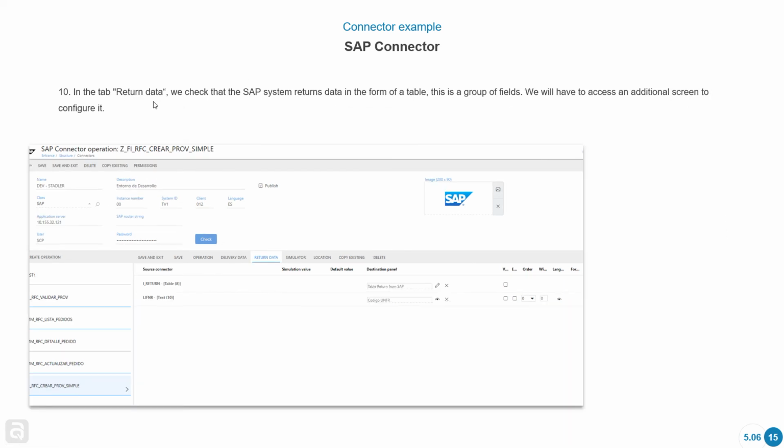In the Return Data tab, we can check that the SAP system returns data in the form of a table. This is a group of fields, so we'll have to access an additional screen to configure it. That is to say, to map the values for each column. We can perform the data mapping by accessing the addition of the table.